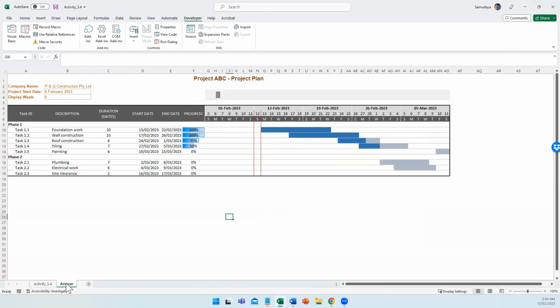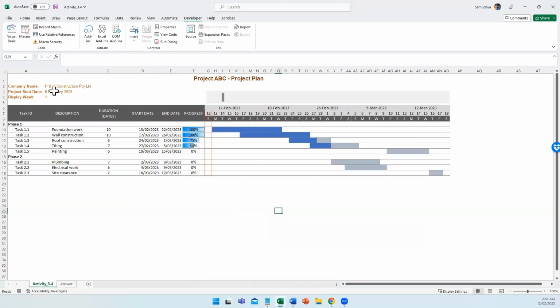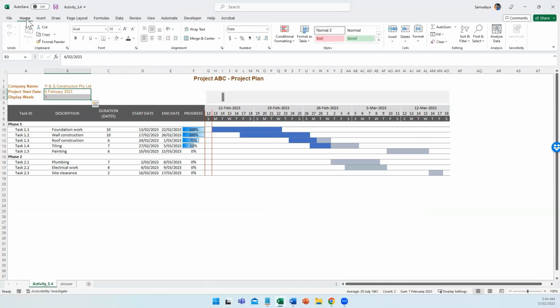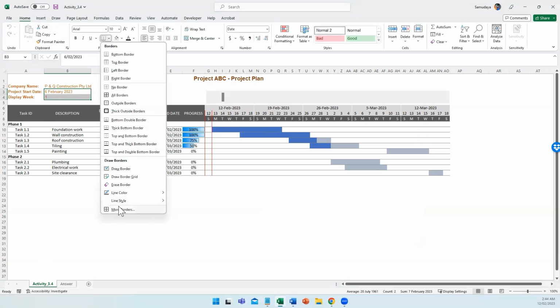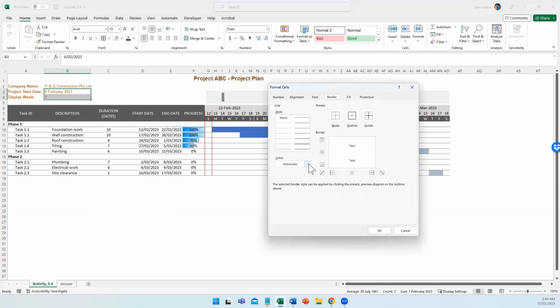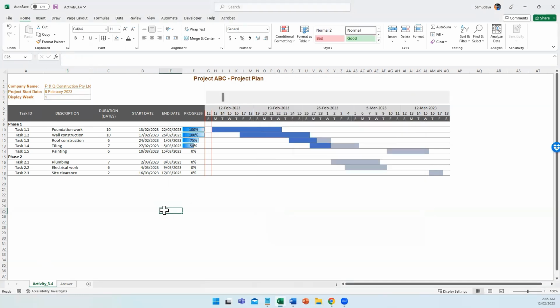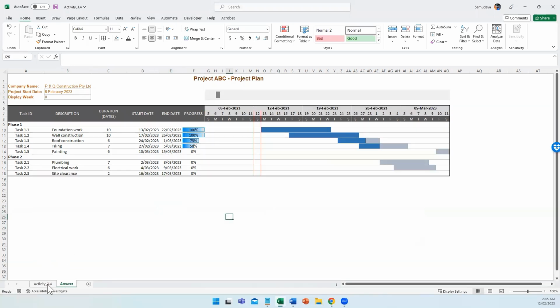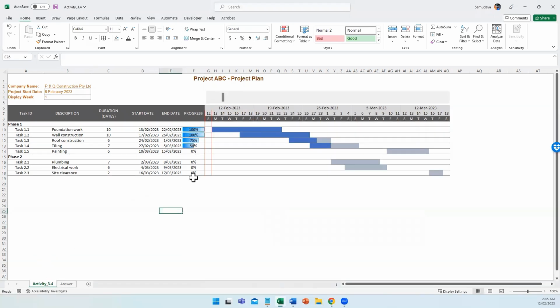We have an automated project schedule with a Gantt chart similar to the answer given. We can change project start date and display week cell borders similar to the answer as well. Change project start date, display week, durations, and progress percentage. Observe the changes. Hope you enjoy the video and learn advanced Excel functionalities.